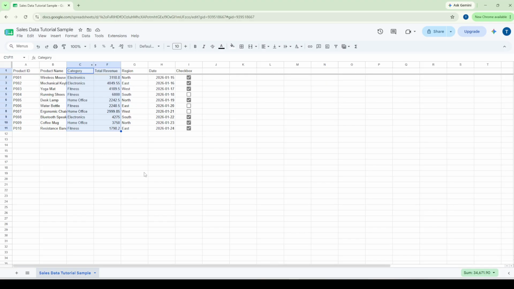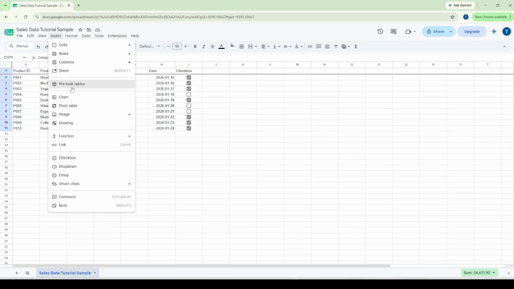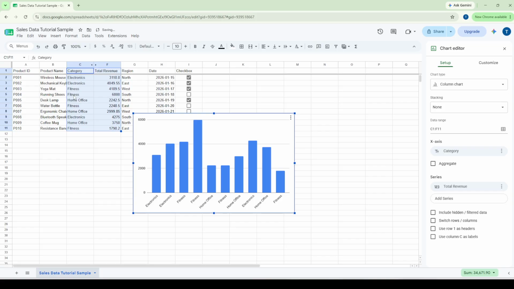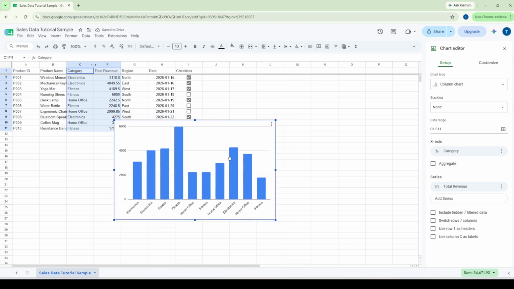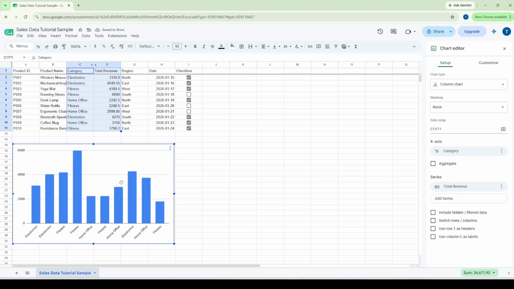Once your data is neatly selected, head up to the top menu and click Insert, then choose Chart. You can also use the shortcut by clicking the Insert Chart icon on the toolbar. It looks like a little bar graph with a plus sign. As soon as you do that, Google Sheets will automatically generate a default chart based on your selected data, and it will pop up right on your sheet. Don't worry if it doesn't look perfect yet.